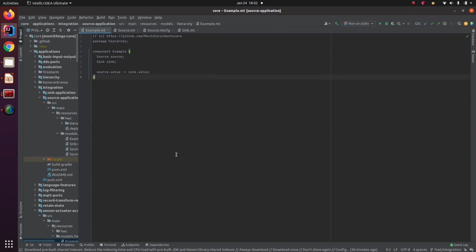We have a look at the source application side of what I just showed you. And what you can see here is the outermost component example with its two subcomponents, source and sync. Let's have a look at the source first. The source component has the port sensor, which should connect to a sensor to provide it with data. And as you can see in the example, this port is not connected to another component.